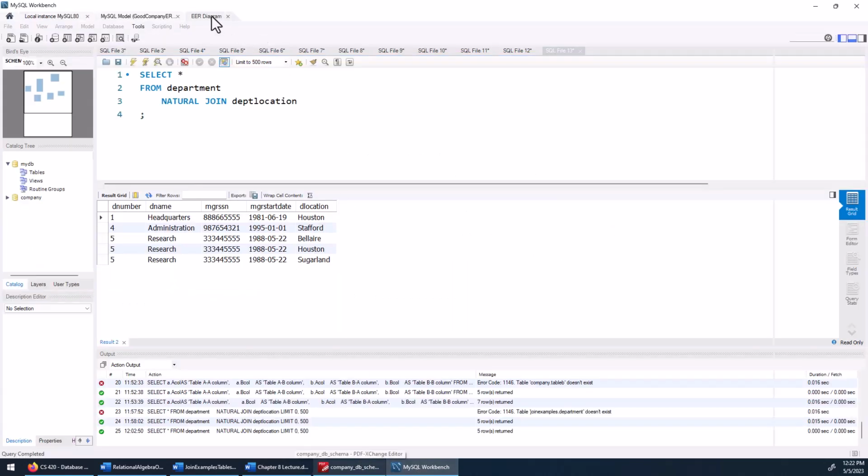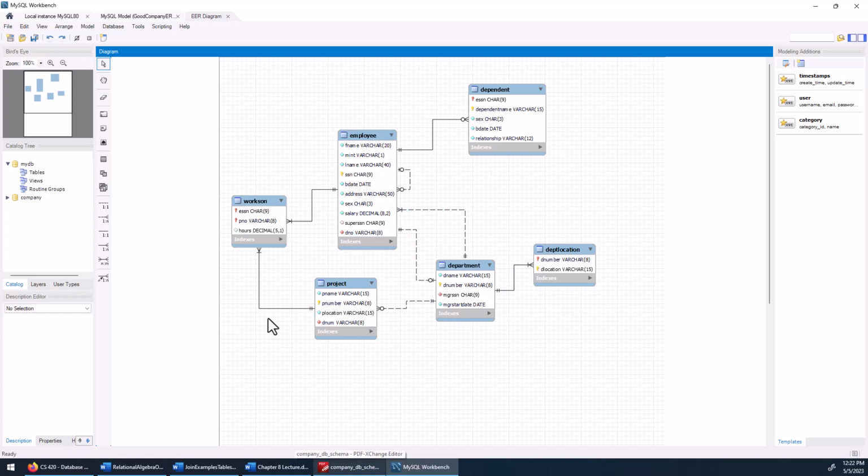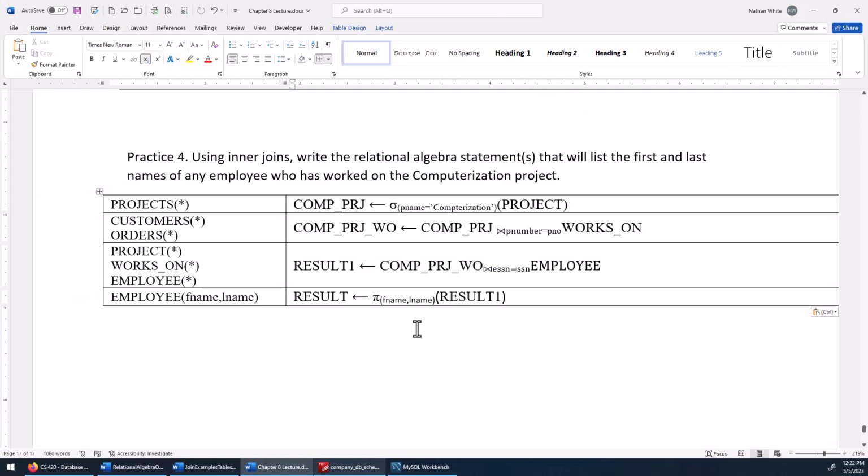If we look at our EER diagram, I'm starting in project. I want to find the employees, so I've got to go through works on, and then from works on, I can use the SSN to get the names of the employees. And that's what we're doing there.